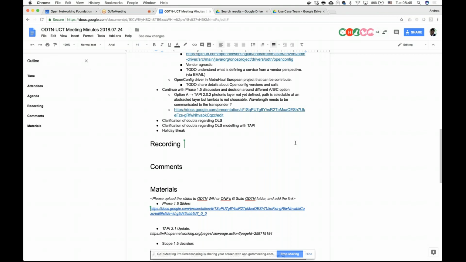Okay, but to my knowledge, there are existing OLS controllers out there, right? Yes, people have done their own stuff. What is not common is the interface of this controller. Okay. And that's why we are pushing to have a TAPI interface to be used as a standard interface for an OLS controller.